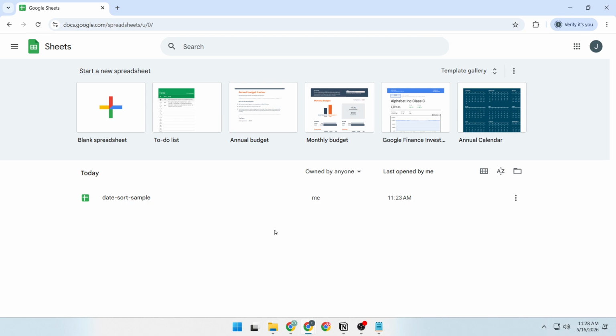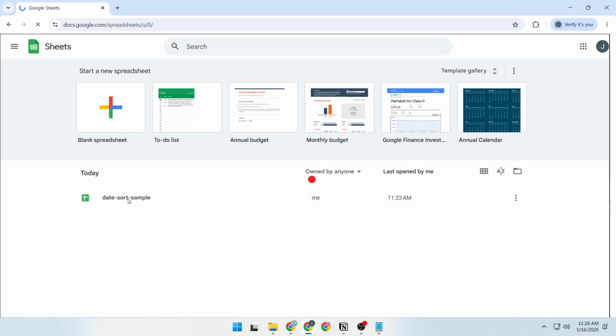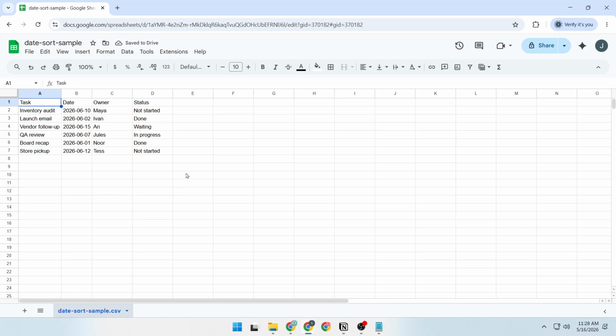Open Google Sheets in your browser and wait for the home page to fully load. From the Recent Files list near the top, locate the prepared spreadsheet you'll be working with and click it once to open it. Give the document a moment to load so all the data and formatting are visible. Once the spreadsheet is open, you'll see the source table sitting in columns A through D. We're going to leave that table completely untouched and build our sorted views off to the right.